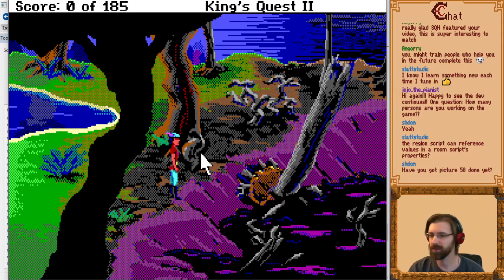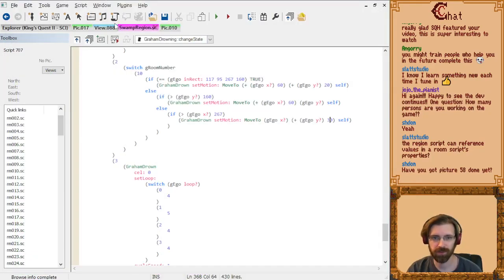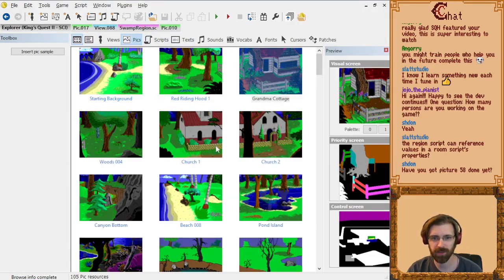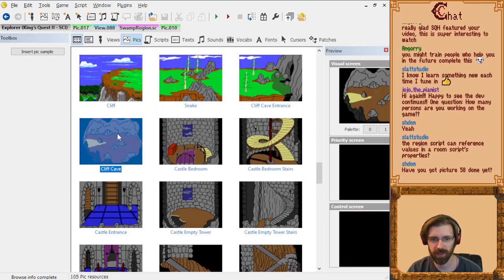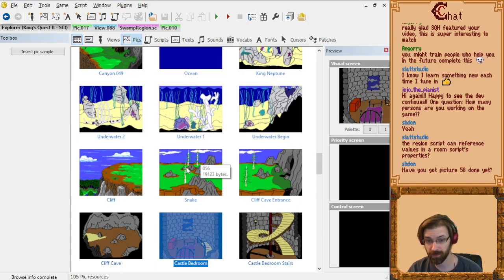Have you got picture 58 done yet? Let's close this for a second. What is picture 58? Is that the mountaintop? No, 56, 57. 58 is the cave. I haven't even touched the cave yet. I started on 56.